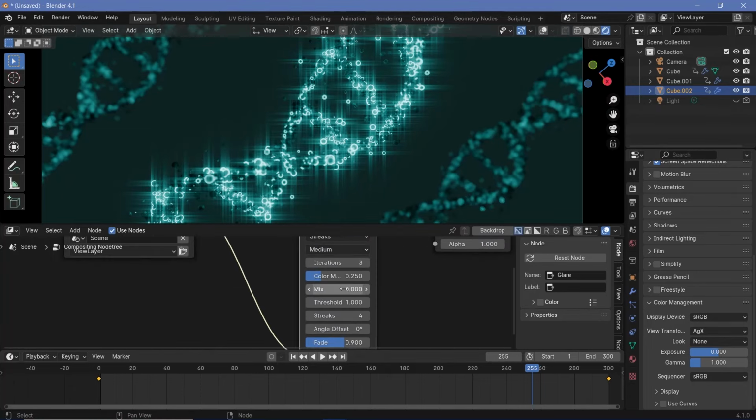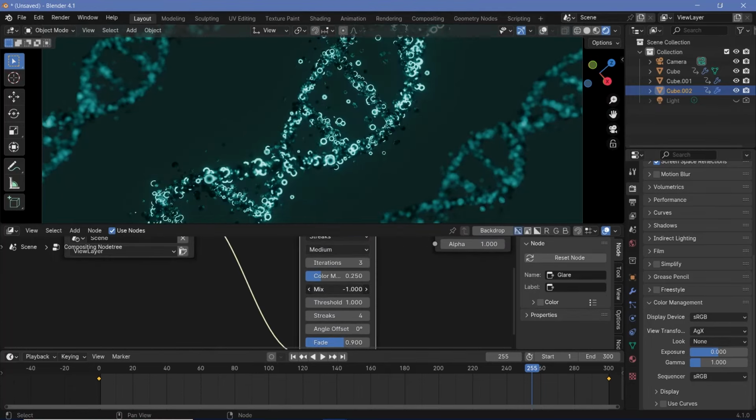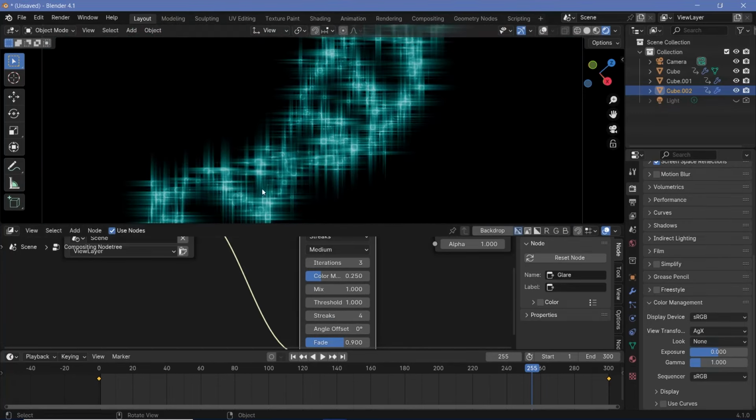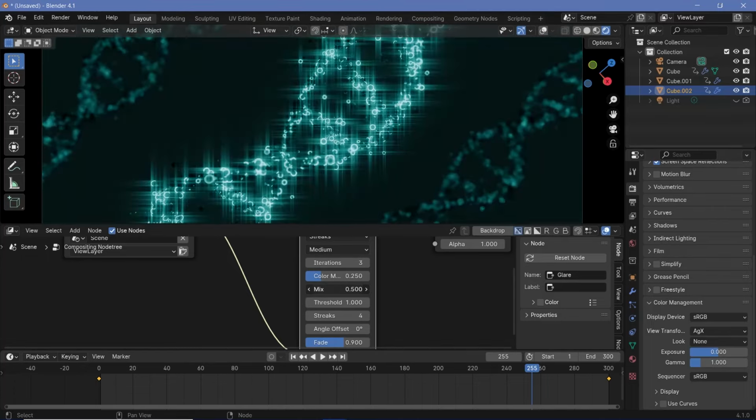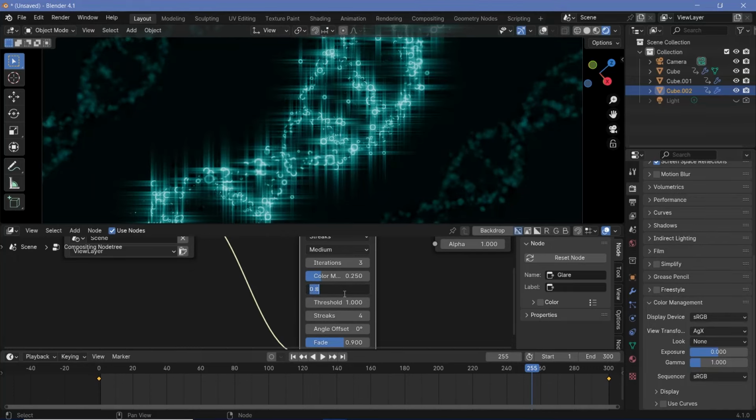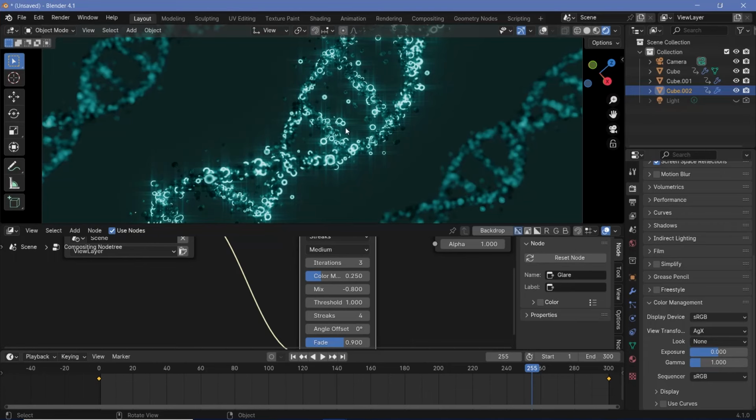To do that, the first thing that you should note is that if you change the mix all the way to -1, you get only the image, and if you change it all the way to 1, you get only the glare that's being composited onto the image. So we're going to actually keep this mix at a very low value. Let's go with a value of -0.8 so that we have very, very little bit of a glare.